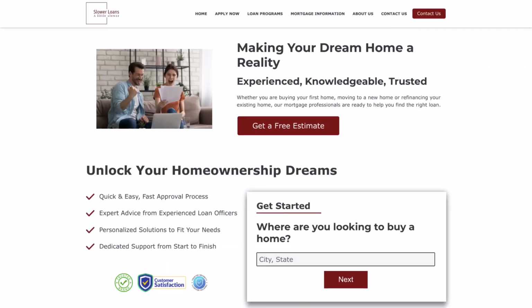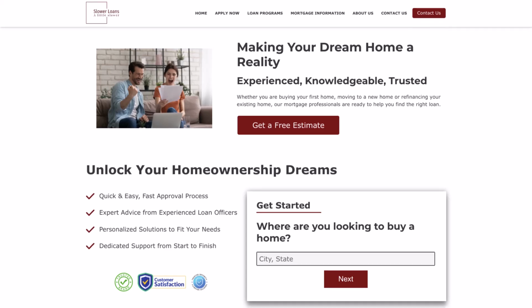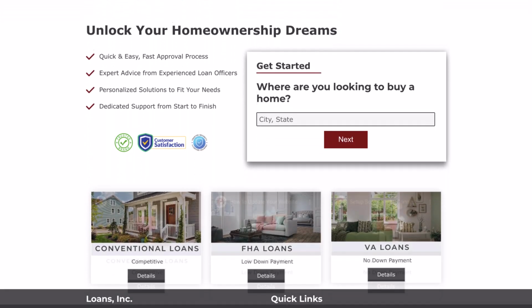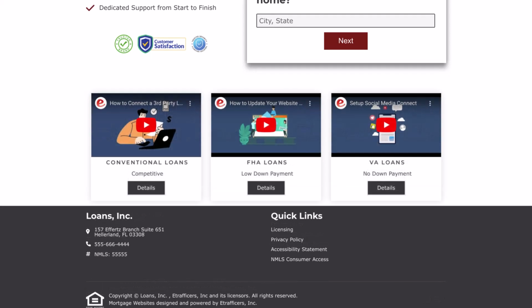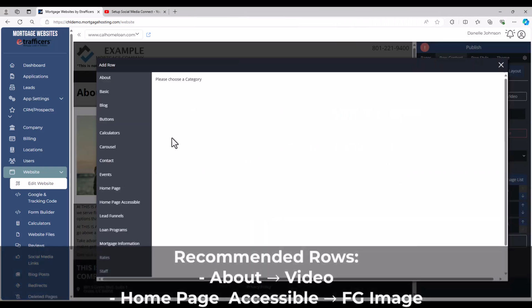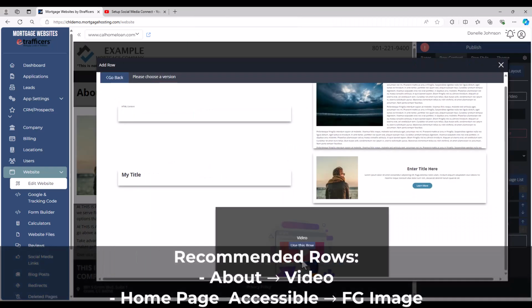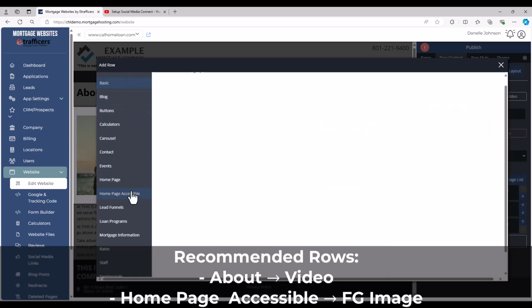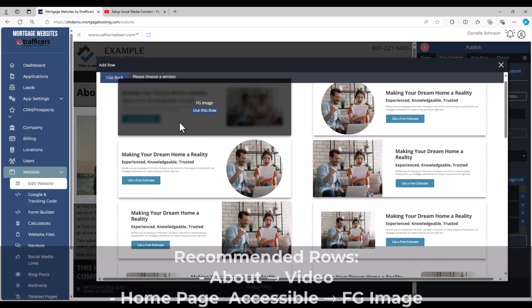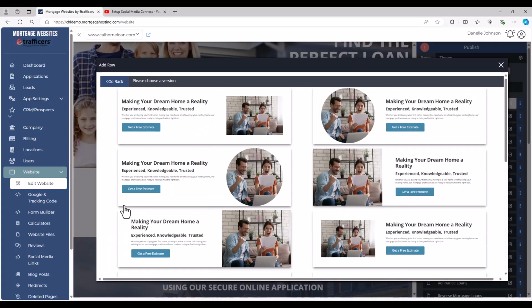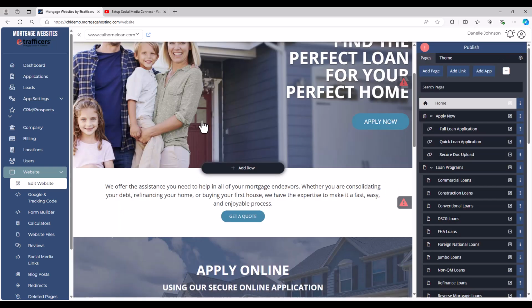The first step to adding a video is locating a spot to display the video. Videos can be placed anywhere an image is displayed on the website. You can replace an existing image or add a brand new row in which to place your video. Some recommended rows for videos include Video in the Basic category and FG Image in the Homepage Accessible category. No matter what kind of row you add to show a video, the process is the same.